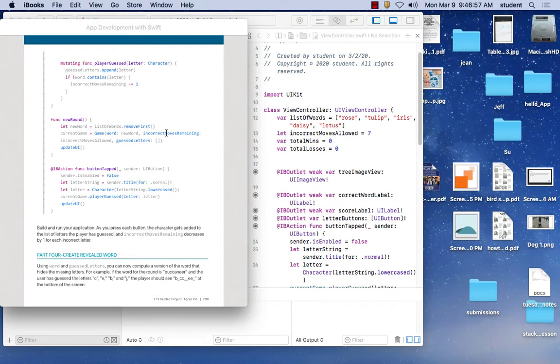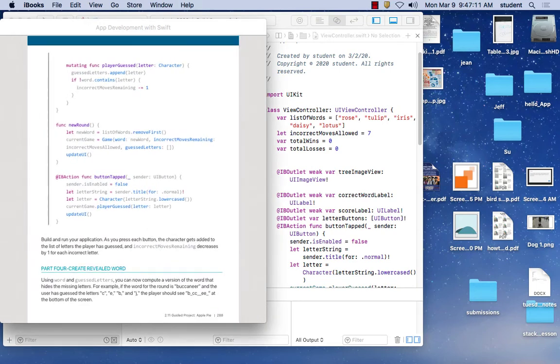And then keep track of how many times they clicked, right? And so let's get to the last part of the game. Using a word and the guessed letters, you can now compute the version of the word that hides missing letters. For example, if the word for the round is Buccaneer and the user has guessed the letters C, E, B, J, the player should see B, C, C, E, E at the bottom of the screen, right? So, as they're guessing letters, they should show up, right?